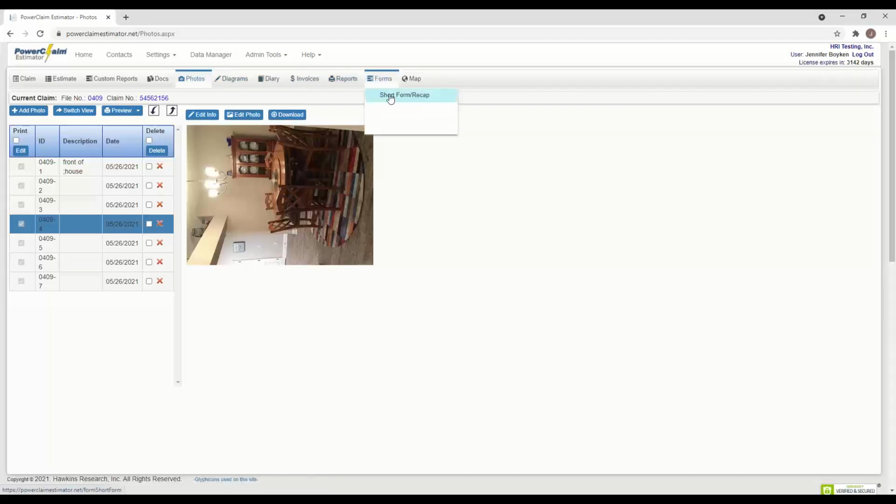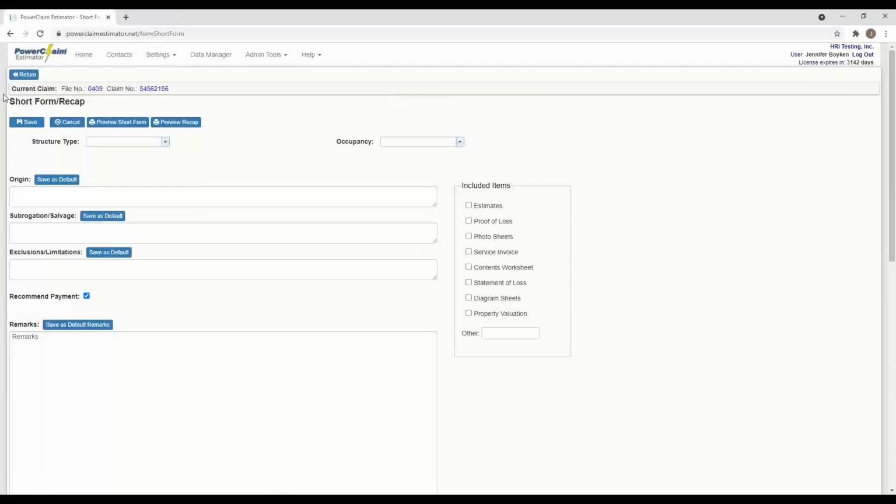You can also go over to forms and click your short form report. You can come in and choose, of course, your structure type. So we're going to do a dwelling. We can set our occupancy as the primary residence. If we need to type anything here for the origins, subrogation, salvage, any exclusions or limitations, we can do those as well.